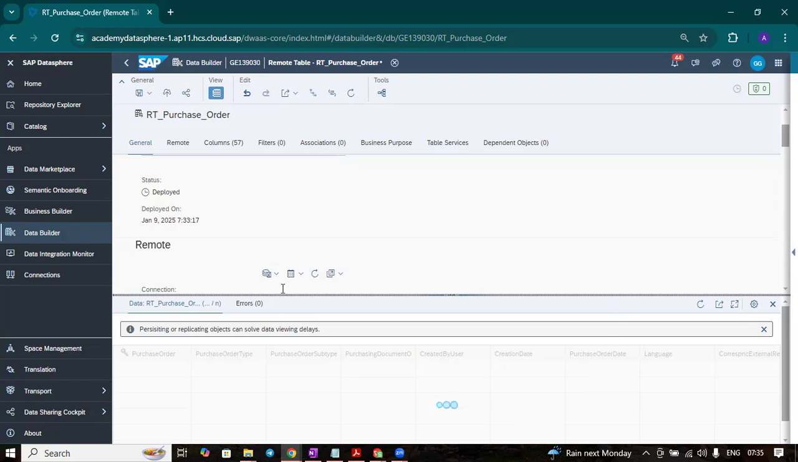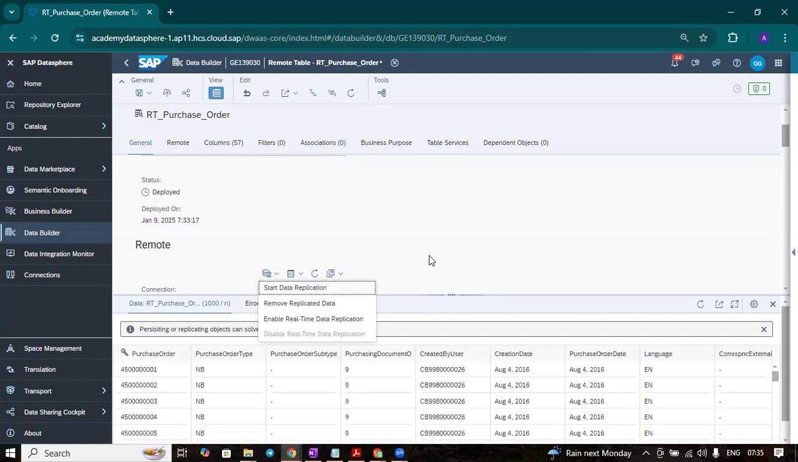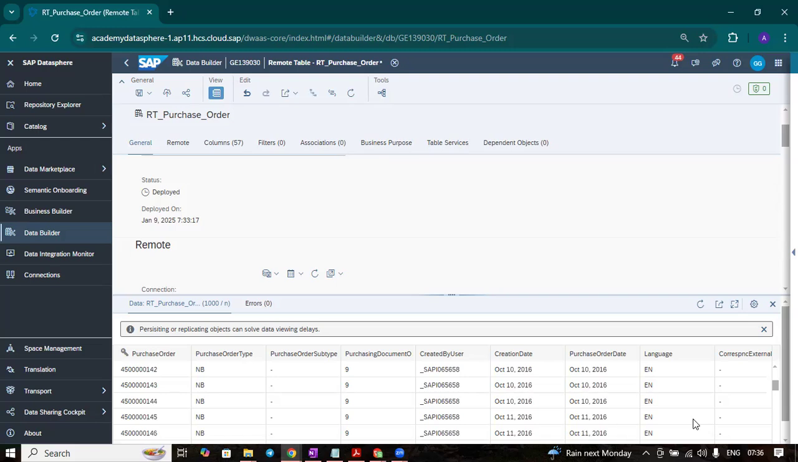But you can persist the data by using this option here. Under this, you have start replication. That means it's going to start replicating data and store it in the table inside the data sphere. But now it's bringing data from the source and showing you. It's like a view. You can see this is the data which is available in this purchase order table. We have many records. Okay, let's close this.